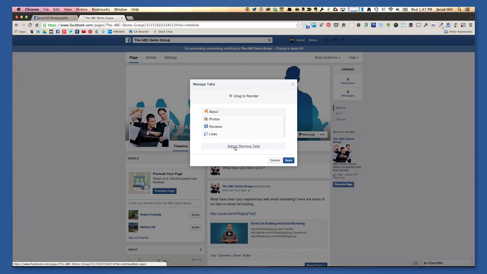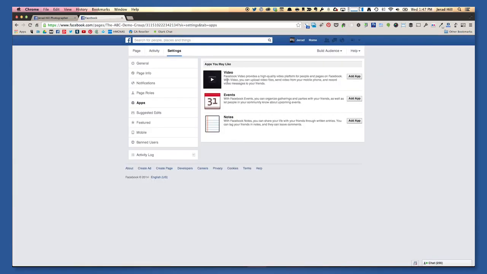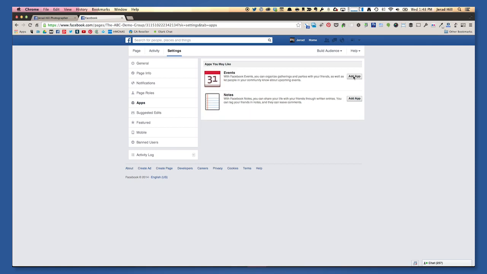If I click Add or Remove Tabs, what it's going to do is take me back to my settings where that app section is that I said we'd talk about later. I can add a video tab, events, or notes app basically to my tab. So if you upload a lot of videos directly to your Facebook page, you might add the videos tab available. So we'll go ahead and click Add App to do that. If you create a lot of events, you might want to add events as well.